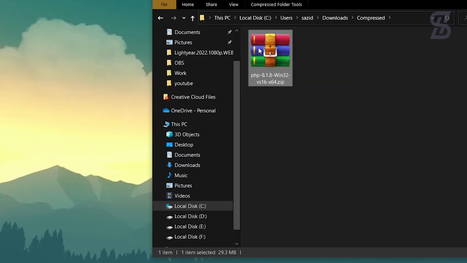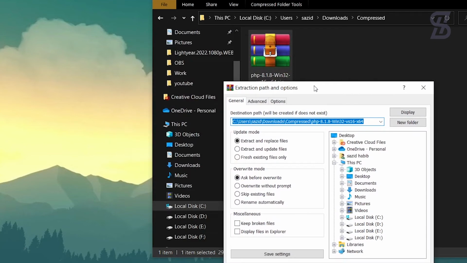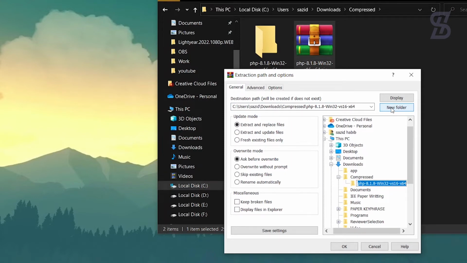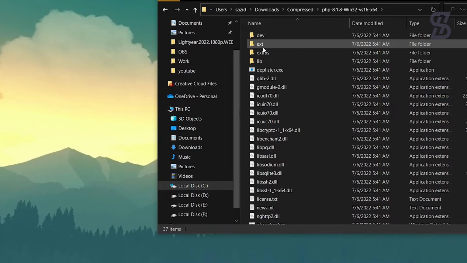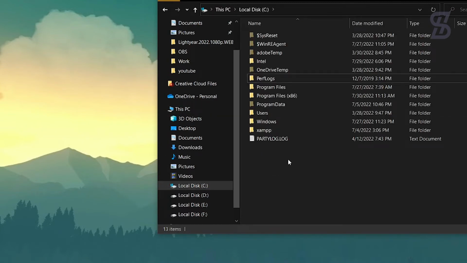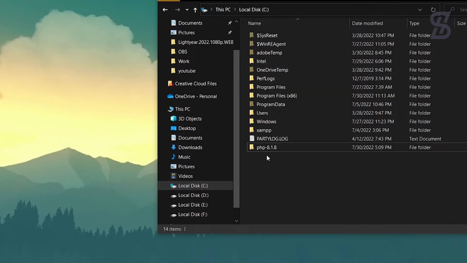For doing this, just right click on it and choose extract file. Then I create a new folder and extract all of the zip contents here, and I click OK, and as you can see, it unzips all of the PHP files. To understand the folder properly, you need to rename it. Then simply copy the folder, go to your local disk C and paste it here. And as you can see, here is our PHP 8.1.8 folder.